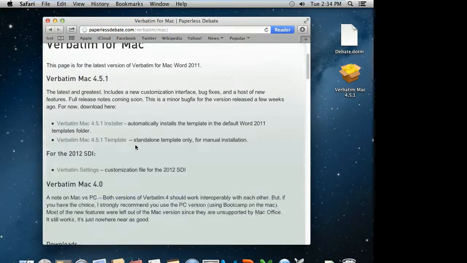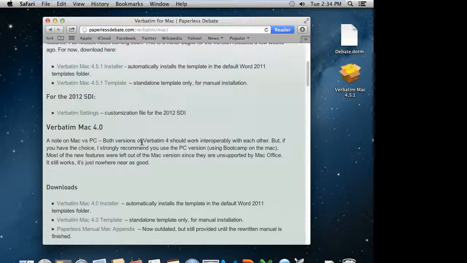Now, we're going to try the automatic installer first, because I think it does work most of the time, and see if it works for you. If it doesn't, I'm then going to walk everybody through how to do the manual installation.